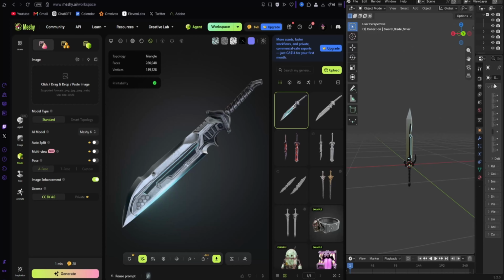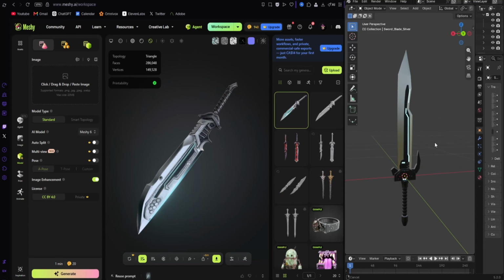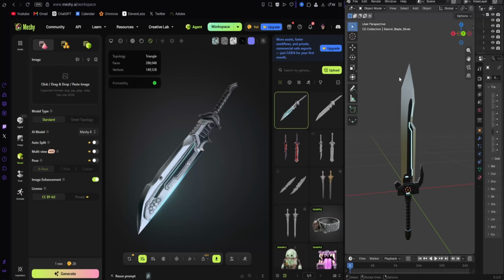Alright, so that was it for this video, guys. On the left you have the Meshy sword, and on the right you have the Blender one, which was generated using Claude Fable5. You can see the difference.